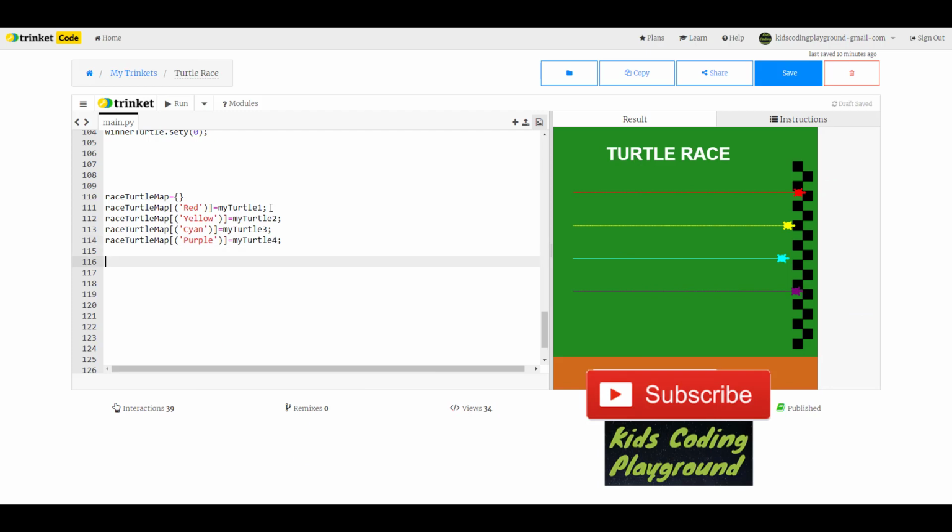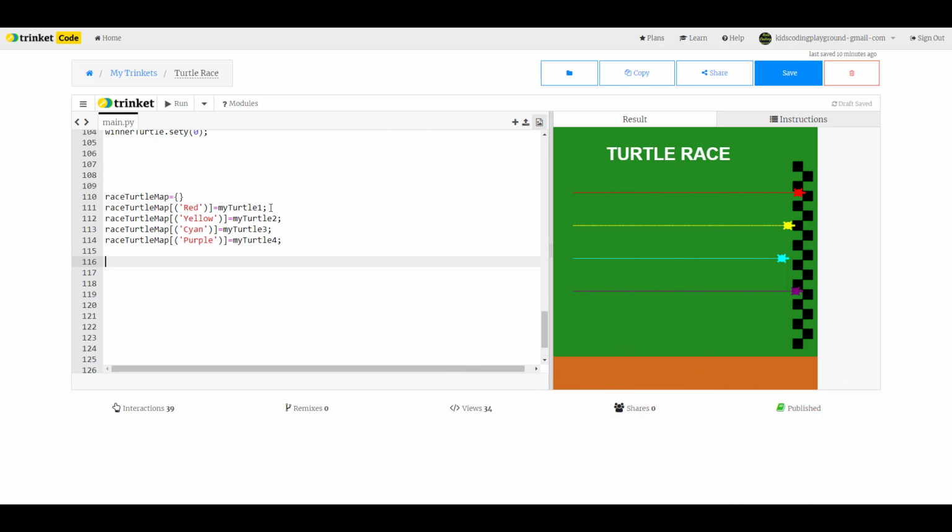Okay, and then next we're going to do keys is equal to my turtle race turtle map dot keys. So we're going to do keys is equal to race turtle map dot keys. So this is defining the variable.